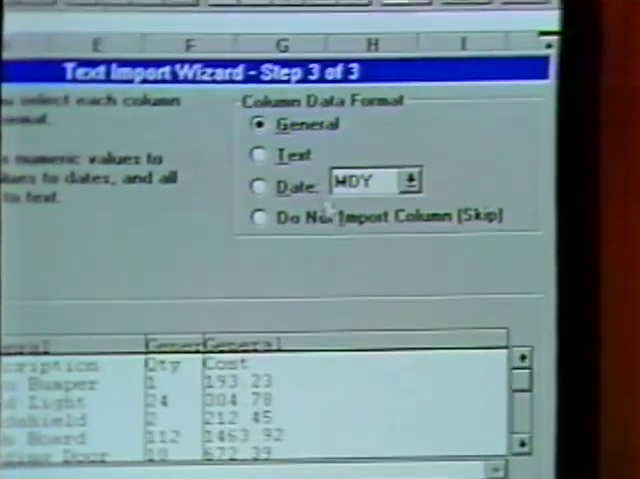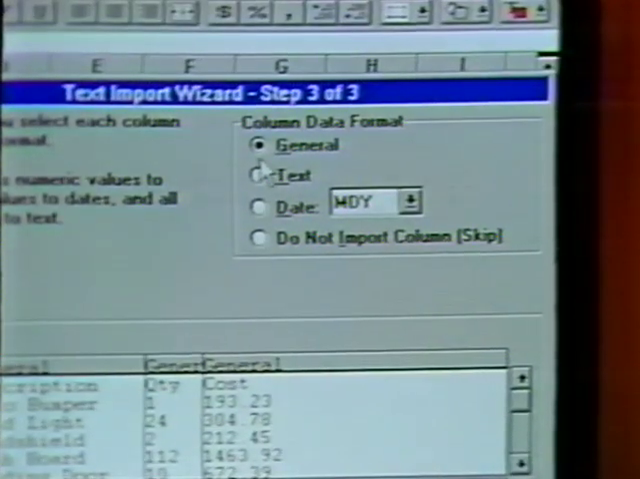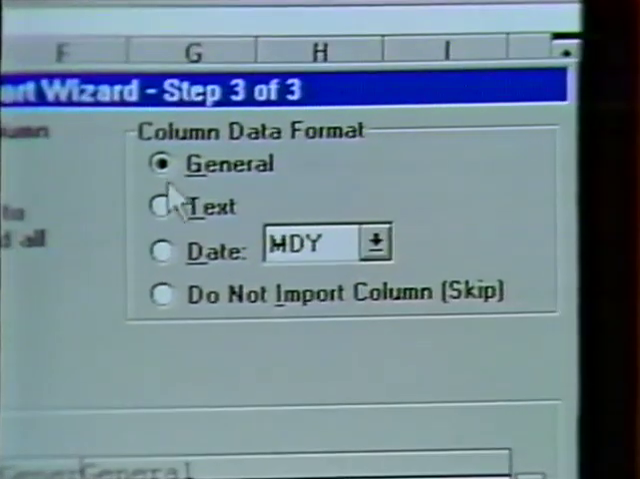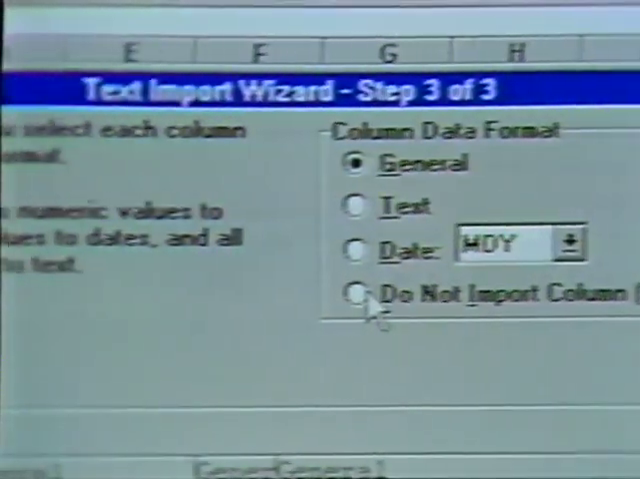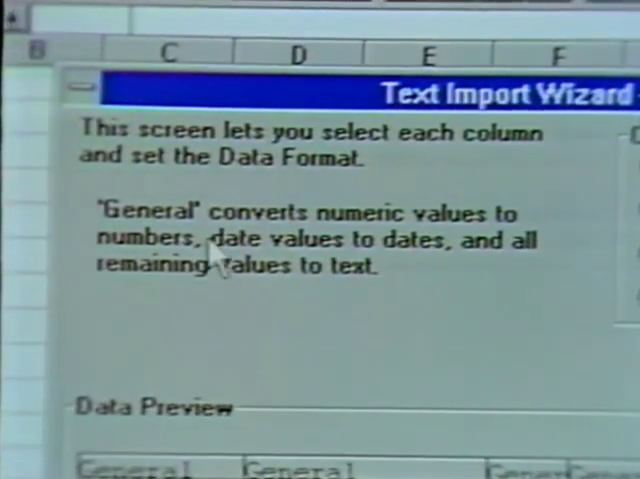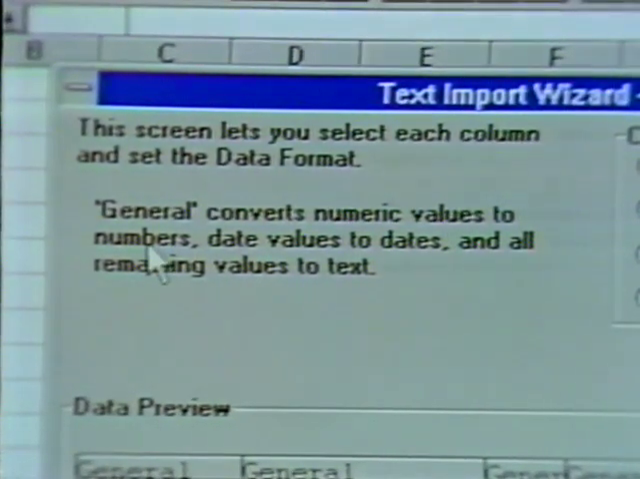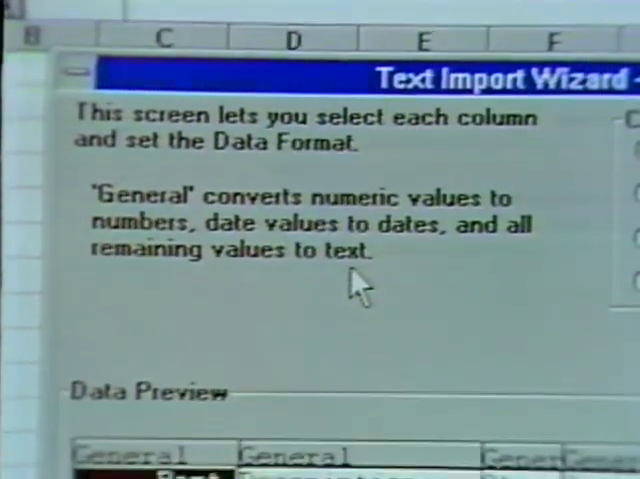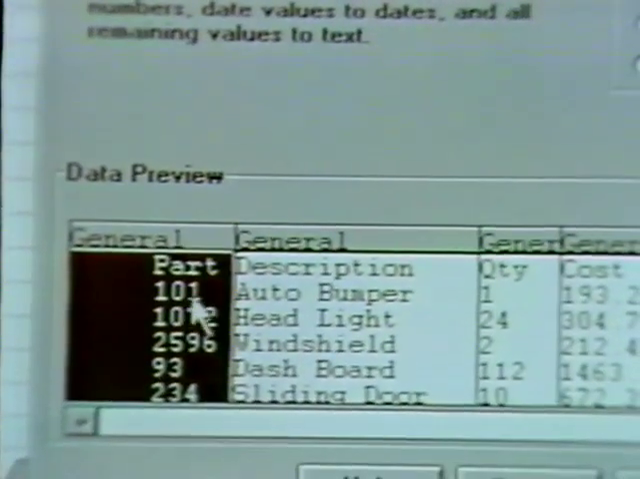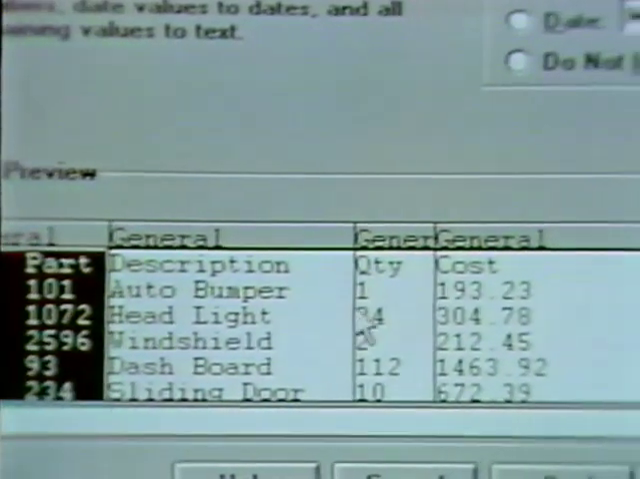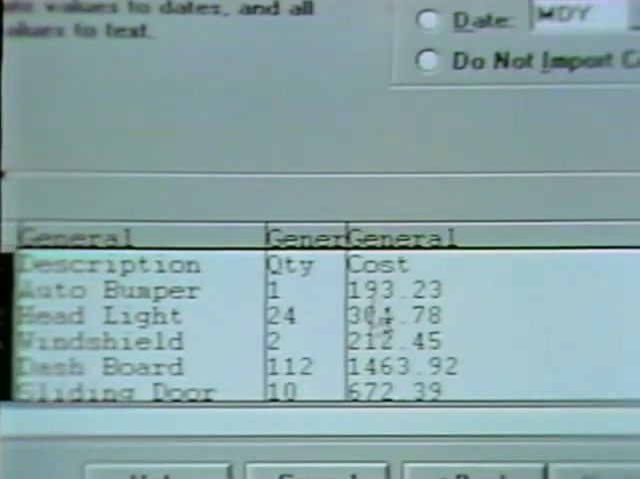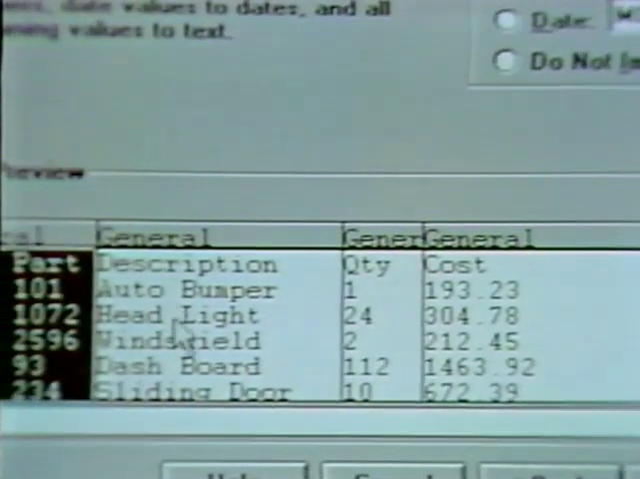and in this step we can choose the column data format. General, text, date, and do not import column. In the general format, the numeric values will be converted to actual numbers, date values to dates, and all remaining values will be text. In our sample here, these characters will all be numbers. These will be numeric values, and the same here. This will be just text.